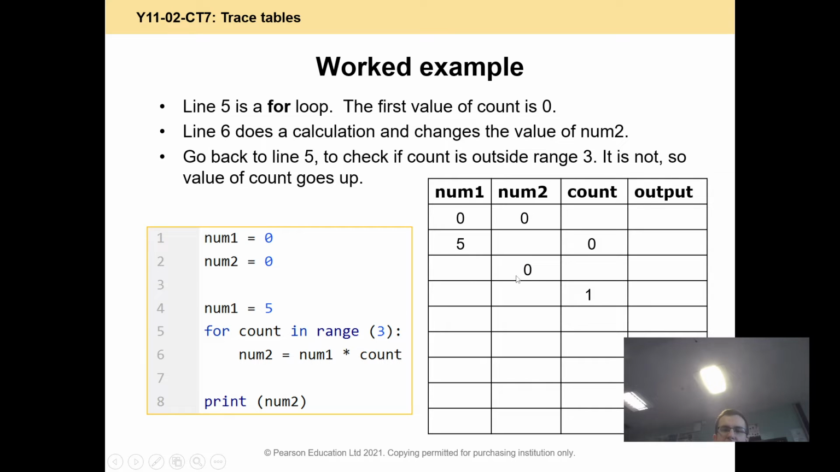All right, so what happens here? Count has gone up to 1. Why? Because we've got a for loop. Count was set to 0 up here. We've done that line. We go back round the for loop, set count to 1, and we can see it in the trace table. What's going to happen next? Well, this time we do num1 times count. Num1 is 5, count is 1, 1 times 5 is 5. Pop that in num2, and hopefully you've got the idea now.